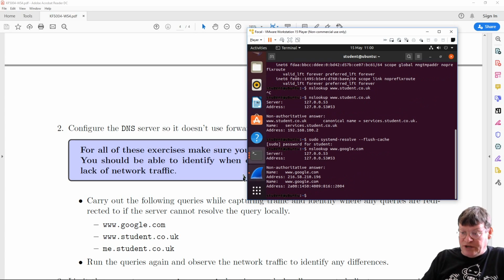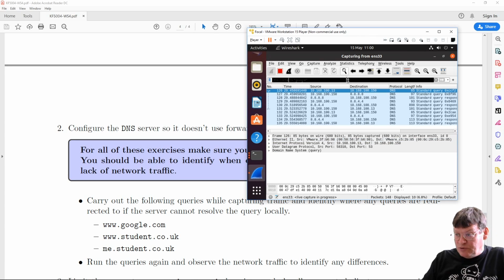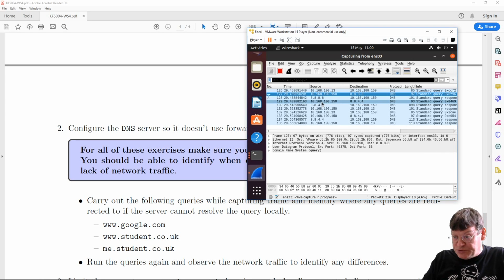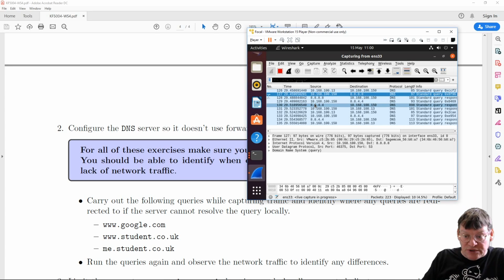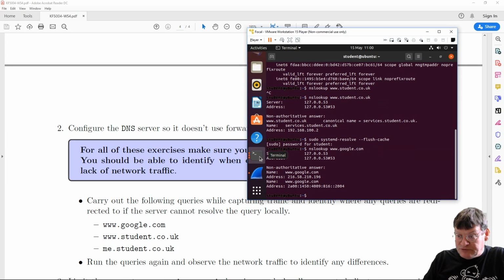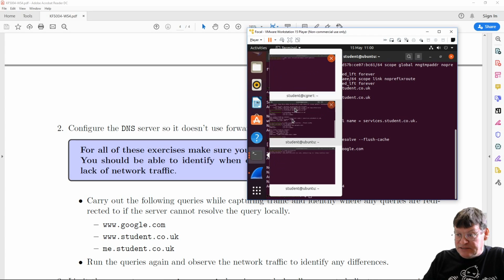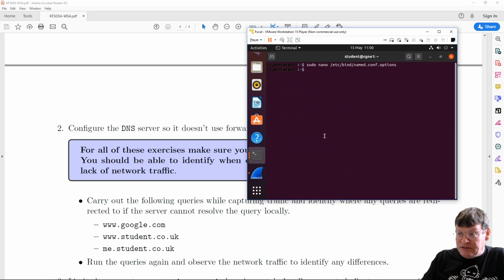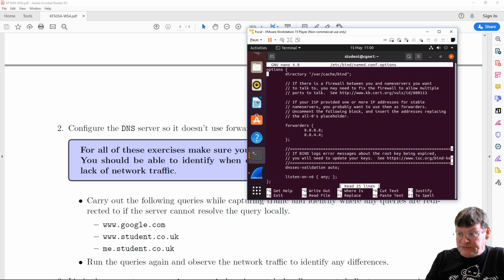So let's have a look at Wireshark. We can see that it went from our machine to our DNS server. Our DNS server went to 8.8.8.8. It's also used 8.8.4.4 as well, but that's something we don't need to go into at the moment. But we can see it's used that forwarder. So if we go back and look at the forwarder that was set, we can see that it is in fact the ones we expected, 8.8.8.8 and 8.8.4.4.